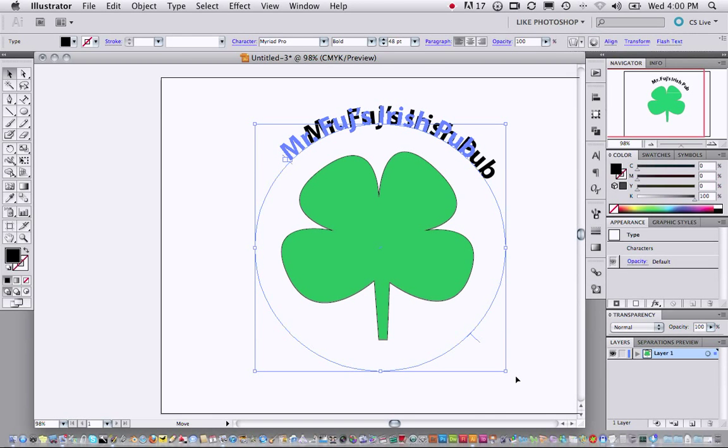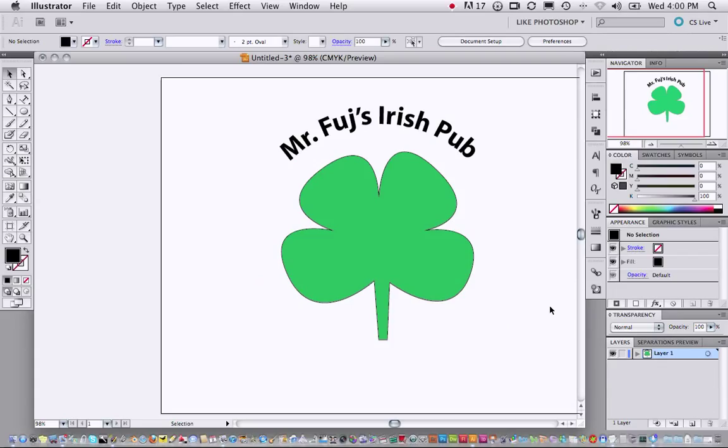Just like that. Okay. And then if I click off, you'll notice that when I click off, it actually made the stroke transparent, so now I can't see it. Okay, now that's activity number 2 in Illustrator. Hopefully you understood.